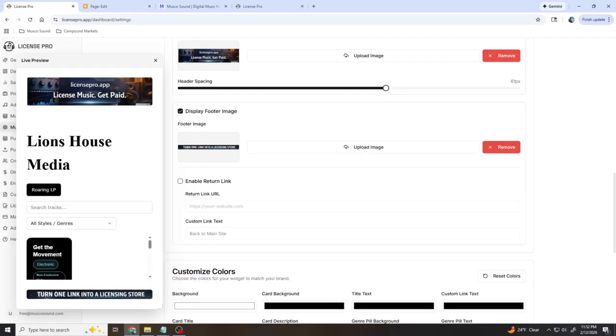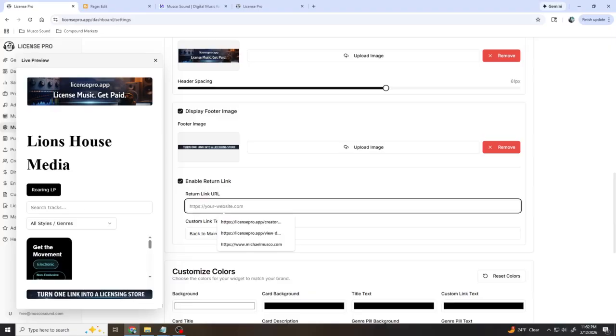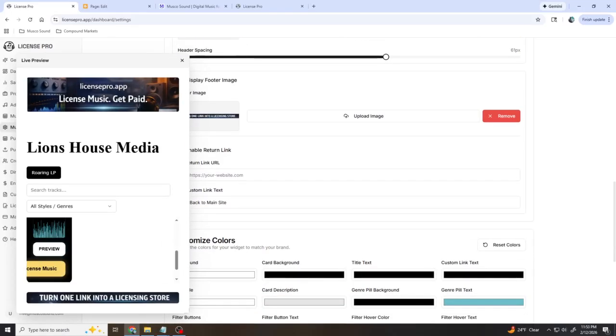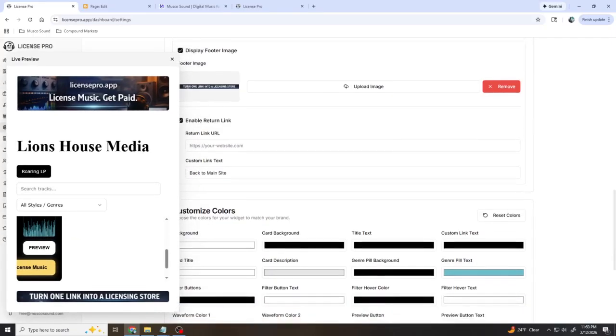Then also you can enable the return link, and say you only have a SoundCloud, or you only have a YouTube channel, or you only have an Instagram or a Facebook, you can just put your SoundCloud main page there, and people open up this microsite, and then they can go back to your SoundCloud account or your YouTube account or whatever through this link, which is kind of nice for retention and keeping people in your little ecosystem. Then when it comes to the colors, there's all sorts of options.